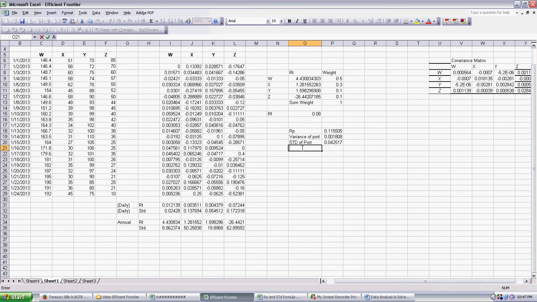And now we want to find out the Sharpe ratio. Here is the Sharpe ratio. So the formula is Sharpe ratio, you know this, return of the portfolio minus risk-free rate divided by standard deviation of the portfolio. So return of the portfolio minus risk-free rate divided by standard deviation of the portfolio, enter. So you get here the Sharpe ratio.